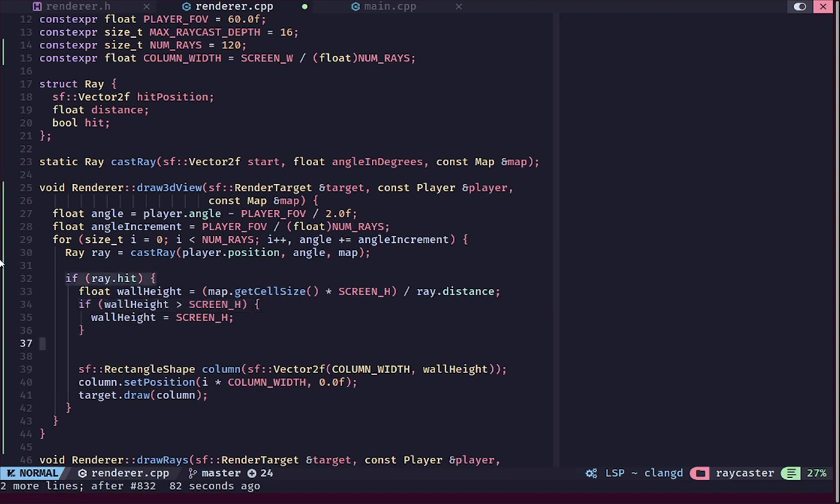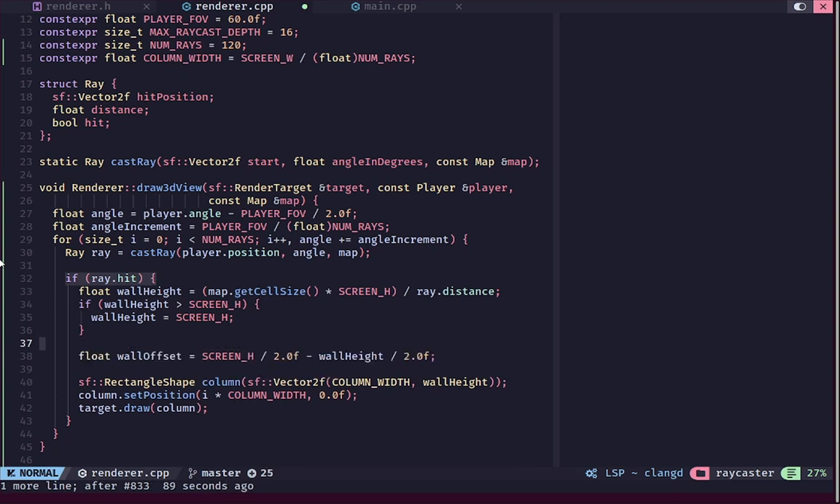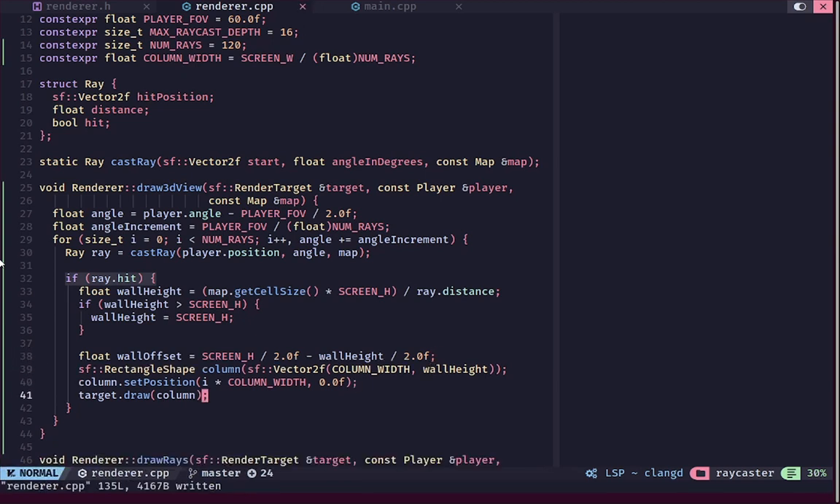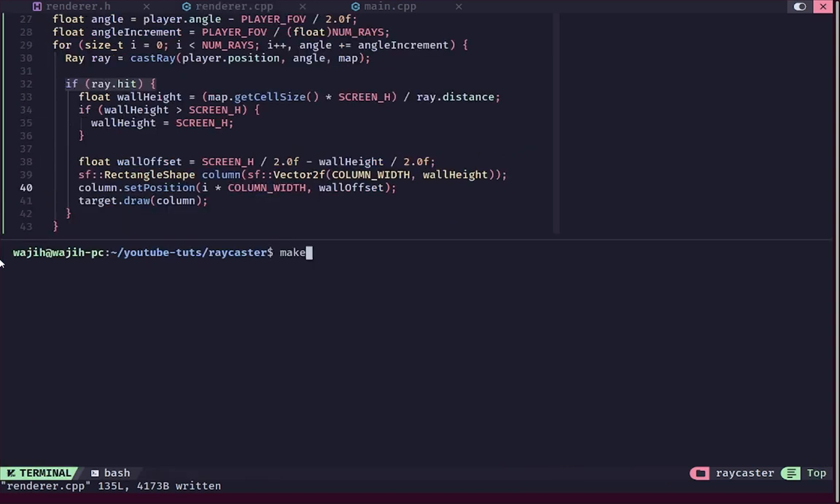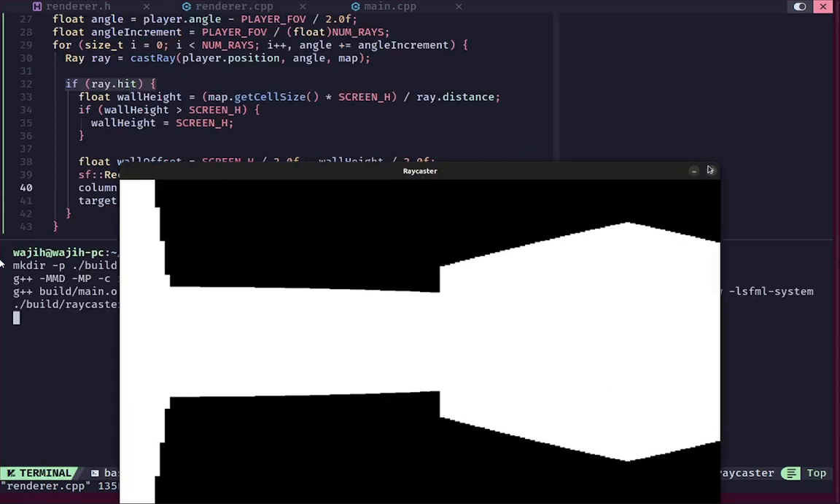And in order to make sure that we draw at the correct place, we need to offset our walls a bit. The offset can be calculated pretty easily by taking half of the screen height and subtracting half of the wall height from it. And then in the end, when we are setting our column position, we need to set this to wall offset on the y, and on the x, like I did before, I multiply the column width. Now let's run make, and you should be able to see this.